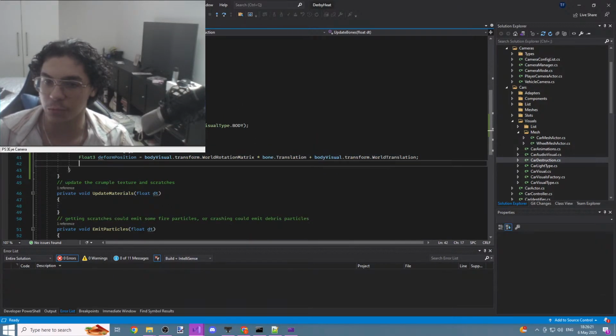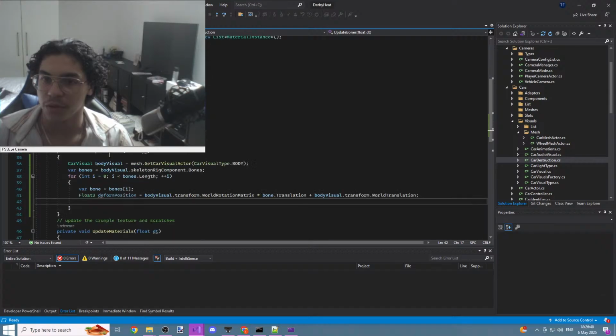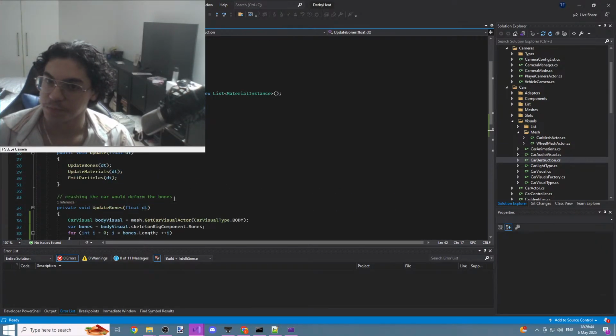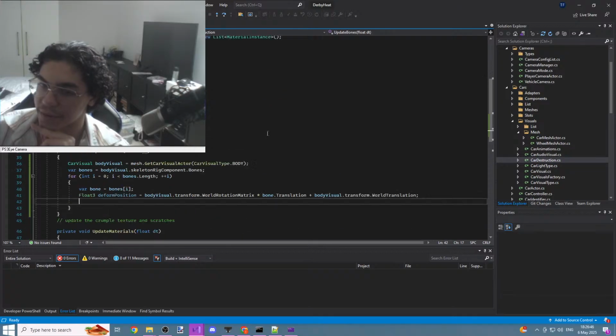Okay, so I have the world position of... Okay, so I need to... Okay. This is where I need to know the collision points. That is something else I need to add. So I think I would need a collision callback.